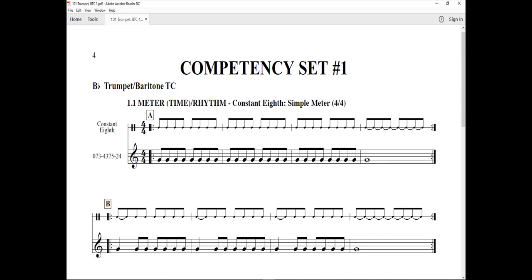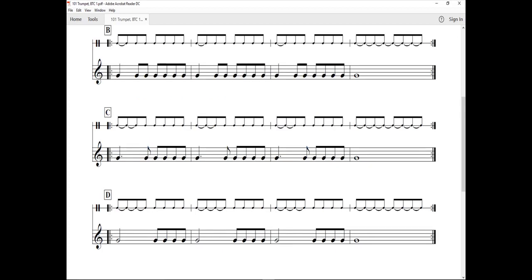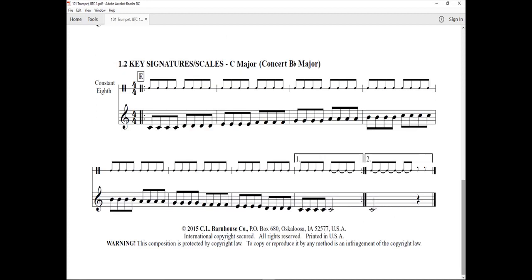Book 1 covers the keys of B-flat, E-flat, and F, as well as their relative minors. The chromatic scale is also introduced and incorporated into Book 1.